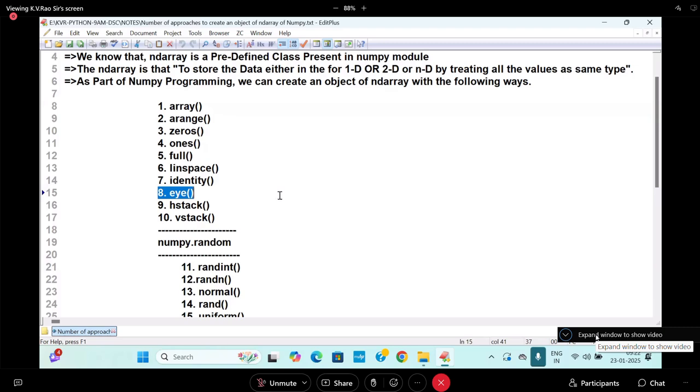So now I will go to: what is the syntax of eye? Variable name is equal to numpy dot eye of n, comma, m equal to None, k equal to 0, dtype. You have to remember all these things. When you go to bed at night and close your eyes, what is the syntax of eye? If you never remember the syntax of eye, you will open your eyes and open the eye function.